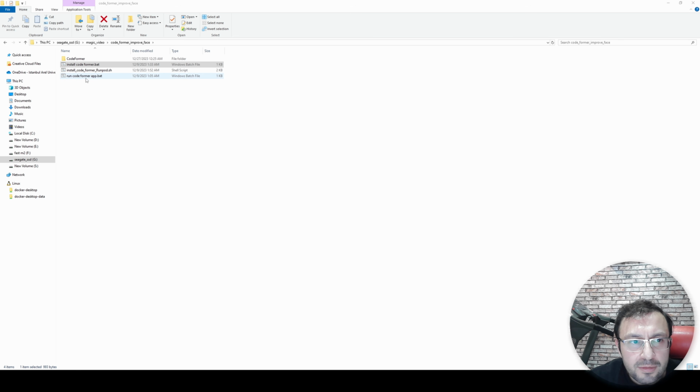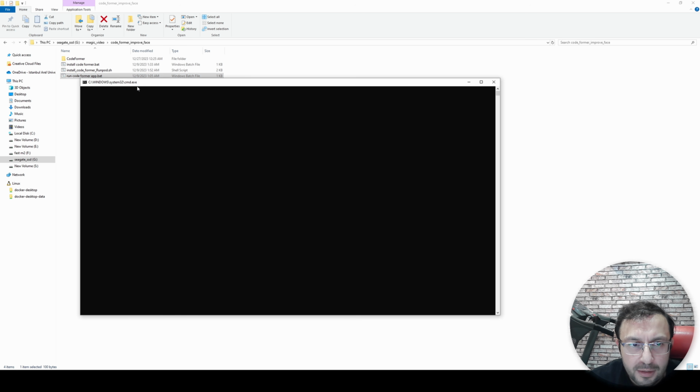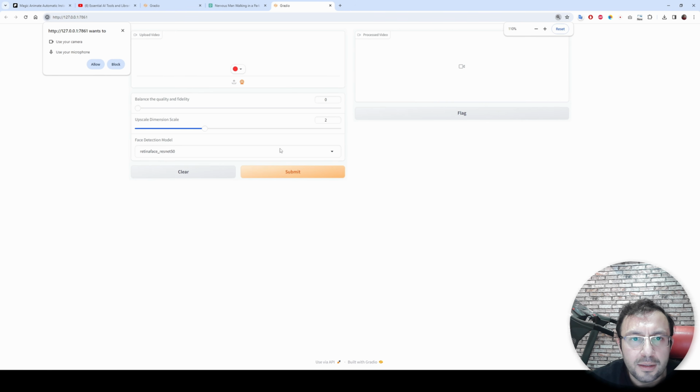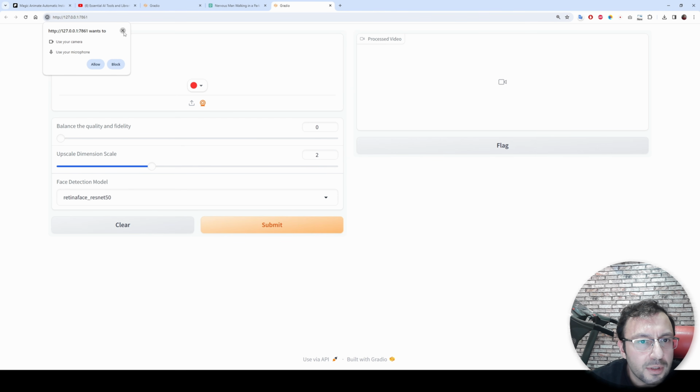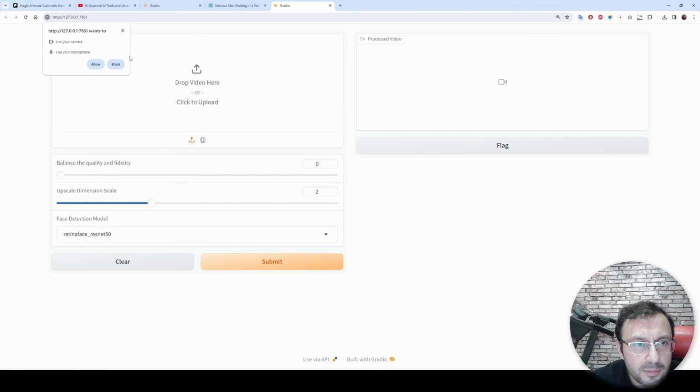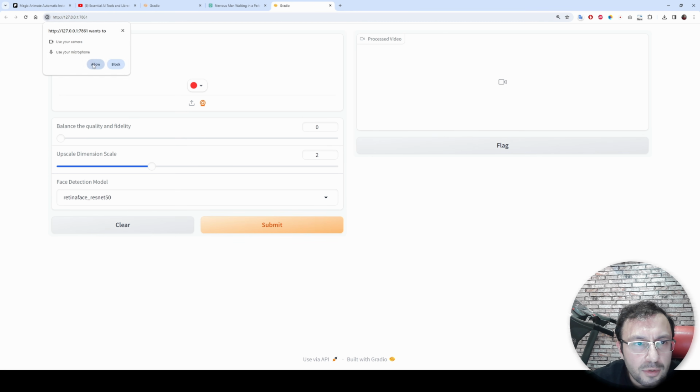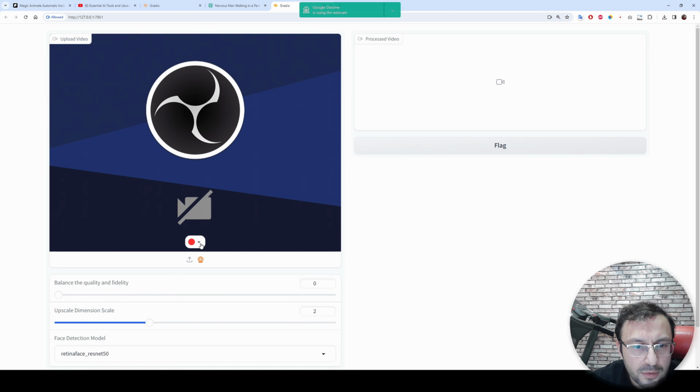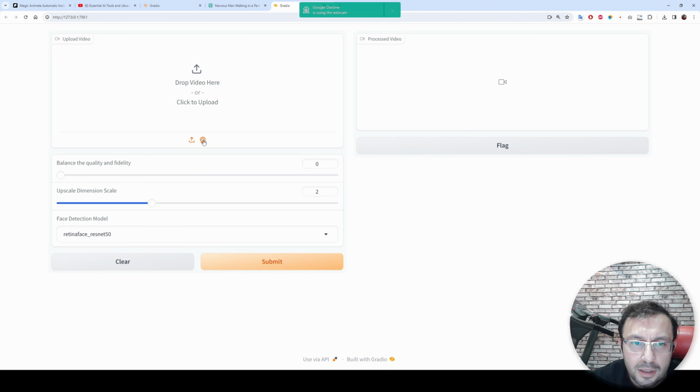Alright, then we will run the app by double clicking this, and the app has started. Okay, I don't want to input my camera. This is weird. It shouldn't ask for my camera. Oh, because the camera option was selected. Okay, let's say allow. No. Okay, let's go to here. I don't know why by default it is trying to use this. It shouldn't, but it is trying.